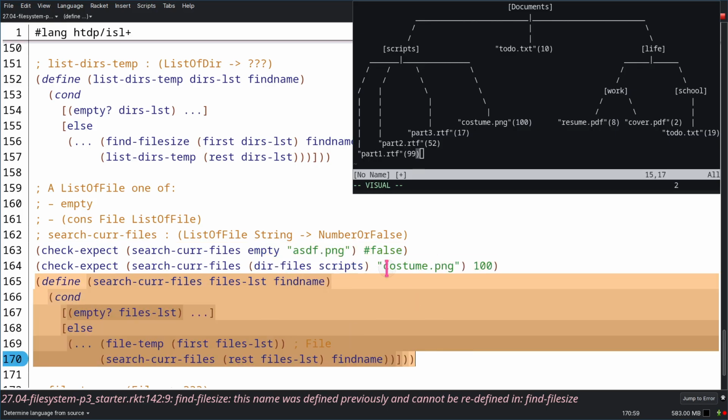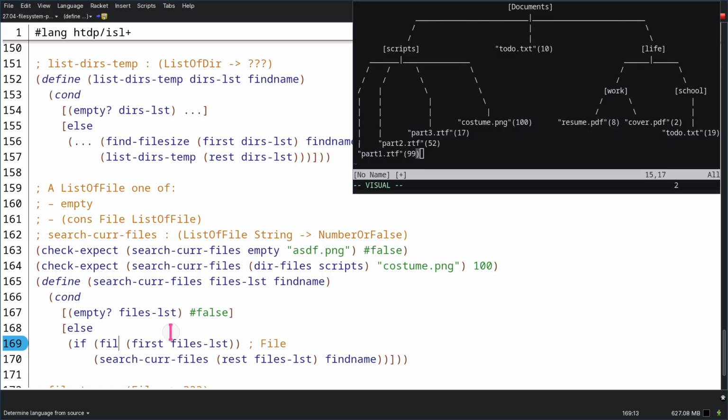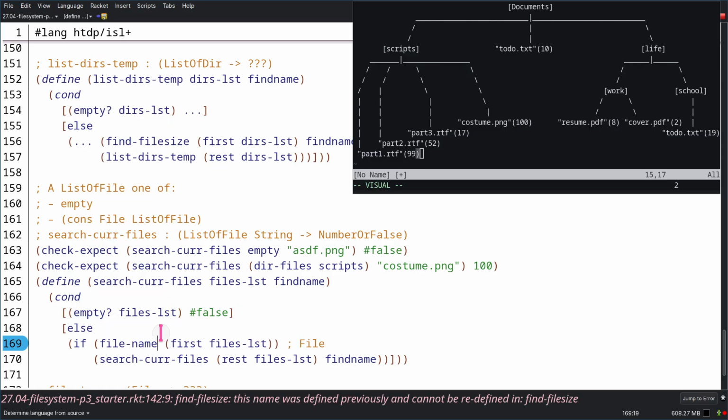Let's just go over it. So given the empty list, we produce false. All right. Otherwise, we produce the number if the file name matches the file structure, right? Because either you find the file and produce the number, or you produce false. So that kind of indicates we need an if here, right? We need to do some decision making. So if the file name, so this is going to be the file of every file in the list, right? As it recurses.